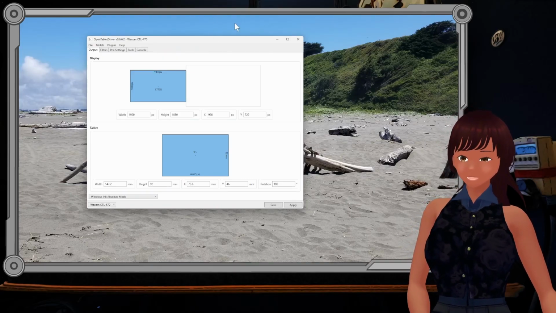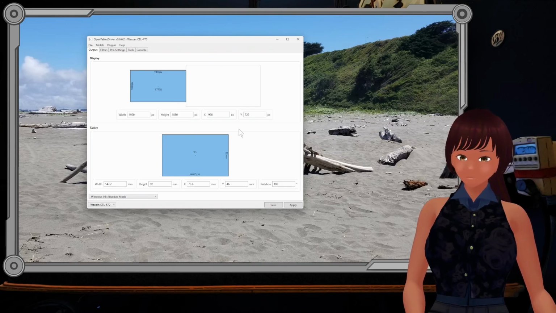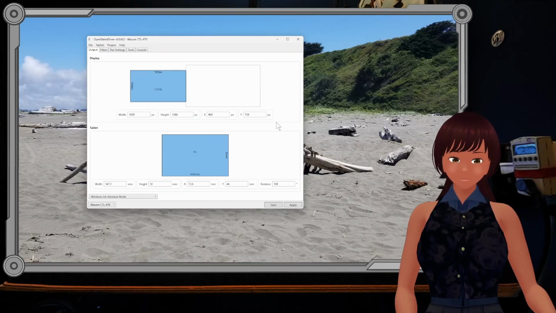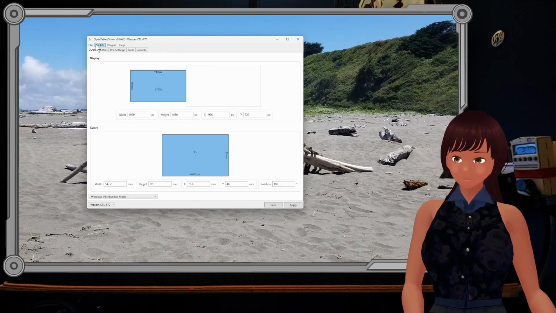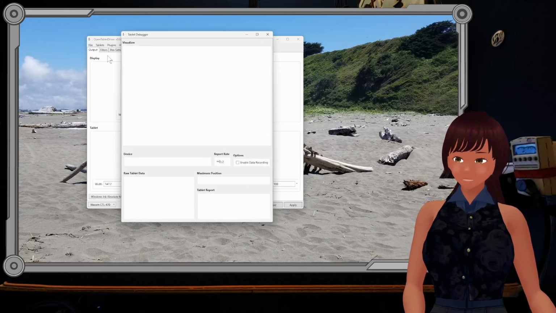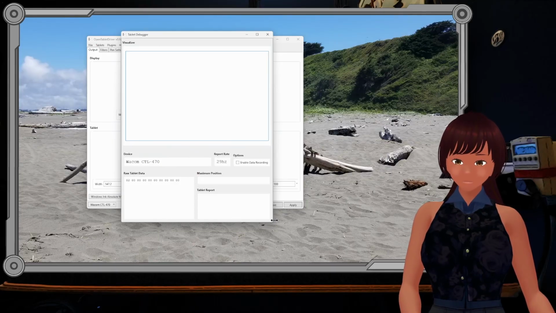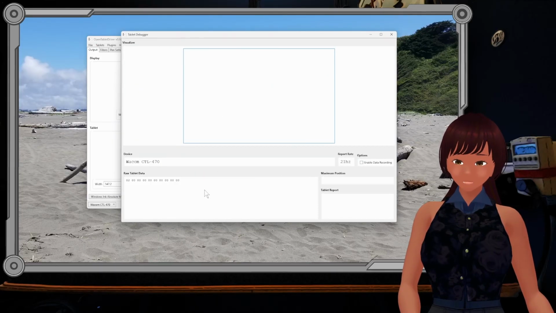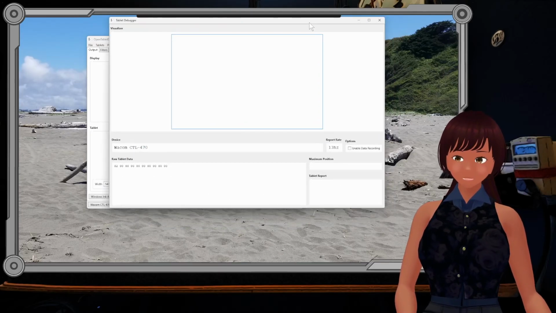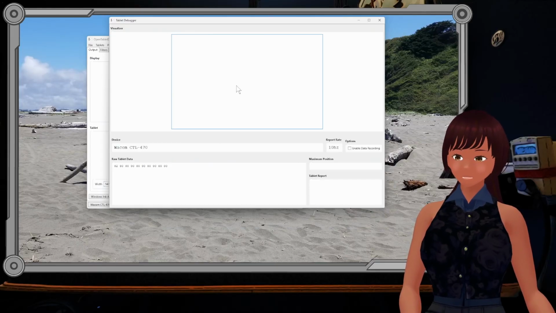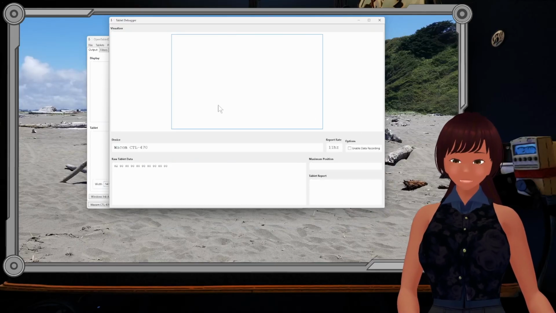But if I have that version open, please note I have my mouse on top of the tablet again, and I'm not getting that weird hiccup. And if I go to Tablets, Tablet Debugger, the layout's a little bit different, but Tablet Report down here is not showing me anything about a pen being out of range.